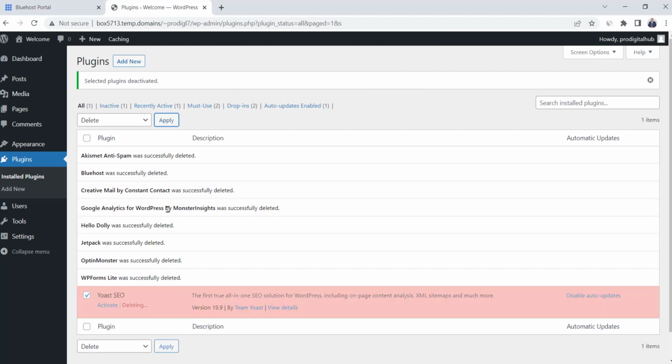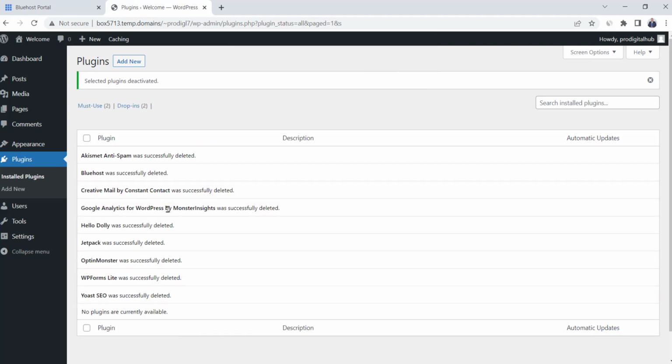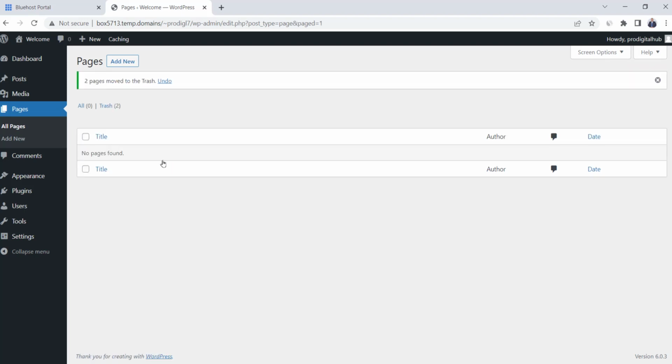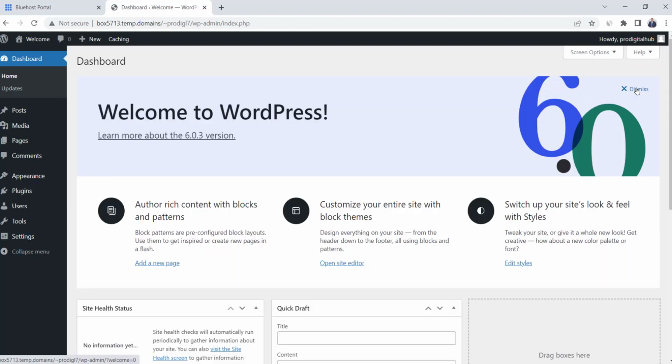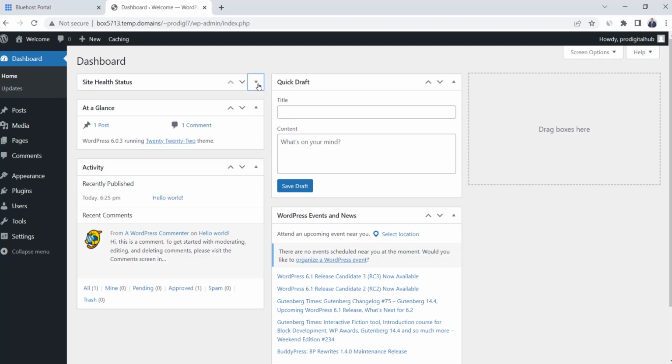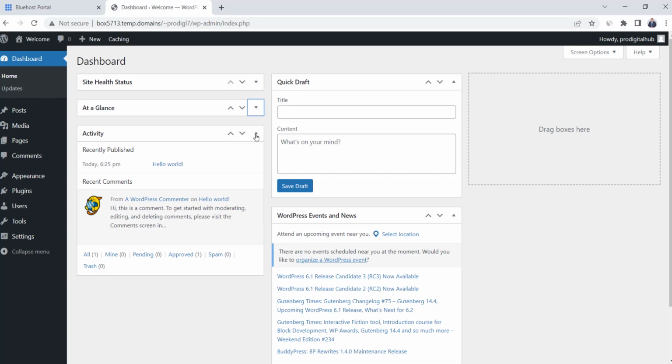The next step is to delete all pages, so they don't conflict with the theme that we're gonna upload in the next steps. Go to Pages and click on All Pages. Select all from here, choose Move to Trash, and then click on Apply. Let's go back to Dashboard Home and clean it. Click Dismiss here. To minimize all boxes, click on this small triangle.